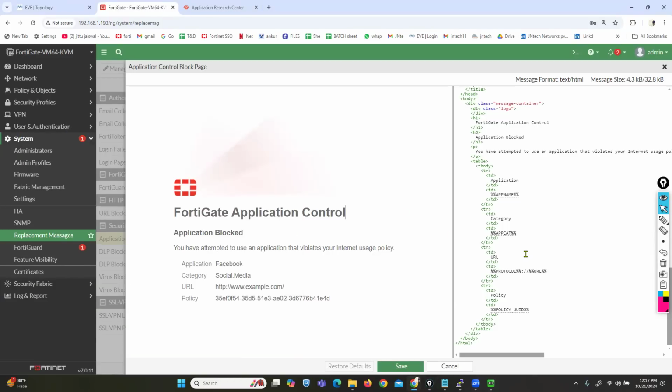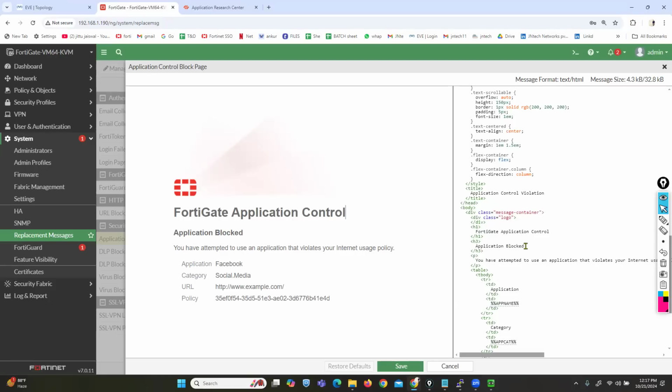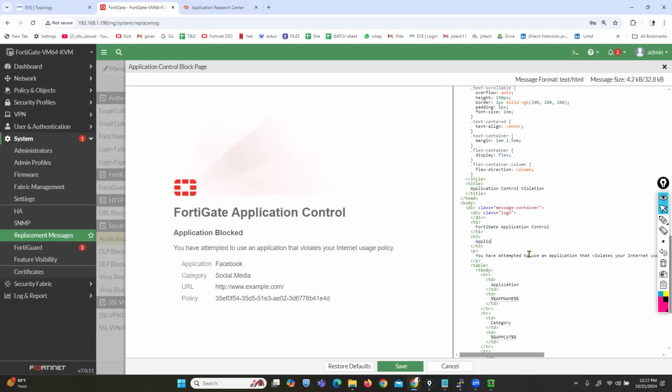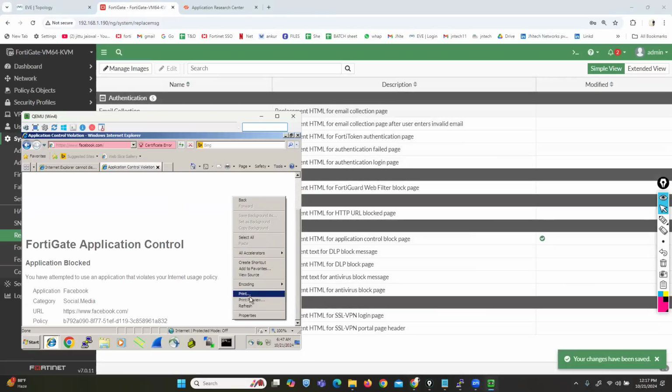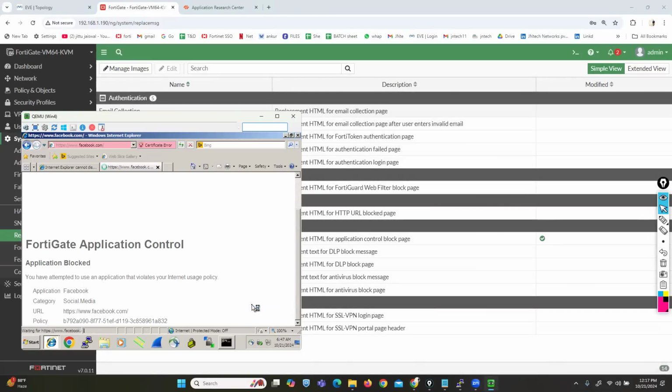Let's change it now. For example, I want to change it here: Sorry, you can't access. Please talk to admin. Just click on save. And if the inside machine tries to refresh this page or access the application, you can see now. Is that clear? Yes.